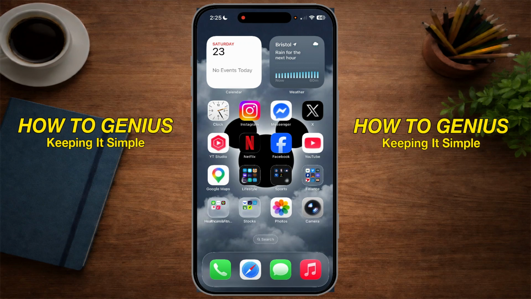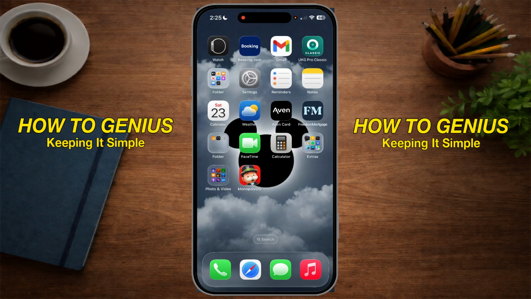In this video, I'm going to show you how to show hidden apps on iPhone. So you can hide apps and hide them in a specific area. So let's go ahead and hide an app, and then I'll show you where they are and how you can unhide them.